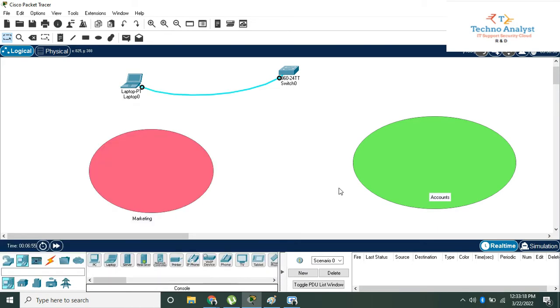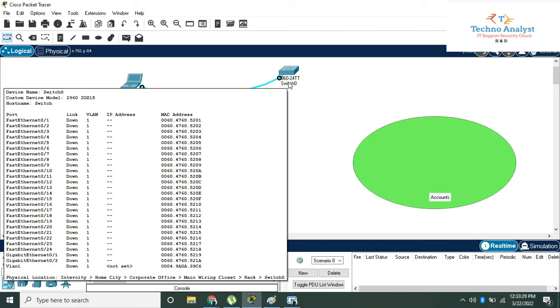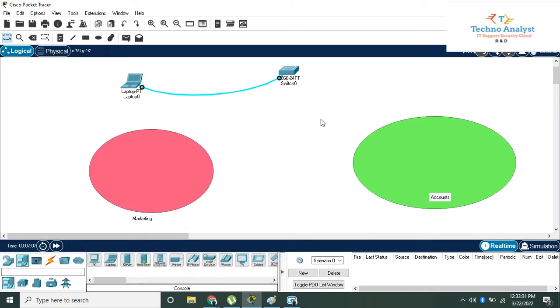On one physical network, we can create two logical networks. The marketing team communicates with the switch, and the account team communicates with the switch, but the marketing team cannot communicate with the account team and the account team cannot communicate with the marketing team. The purpose of creating a VLAN is security and efficiency.